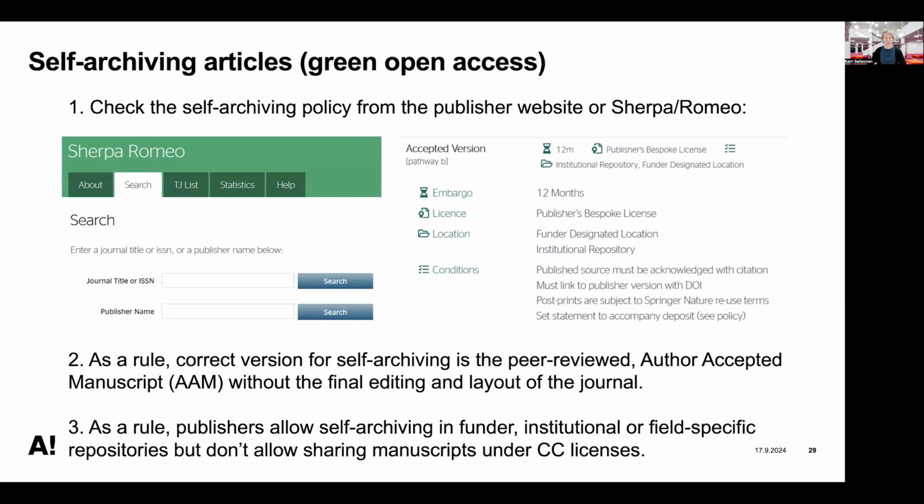Then if you would like to use self-archiving, so-called green open access, so if your article is published behind the subscription, like the previous slide example shows, then you can utilize self-archiving for providing open access to the peer-reviewed manuscript version. And you can check the self-archiving policy from the publisher website or from Sherpa Romeo. It's very easy to use.